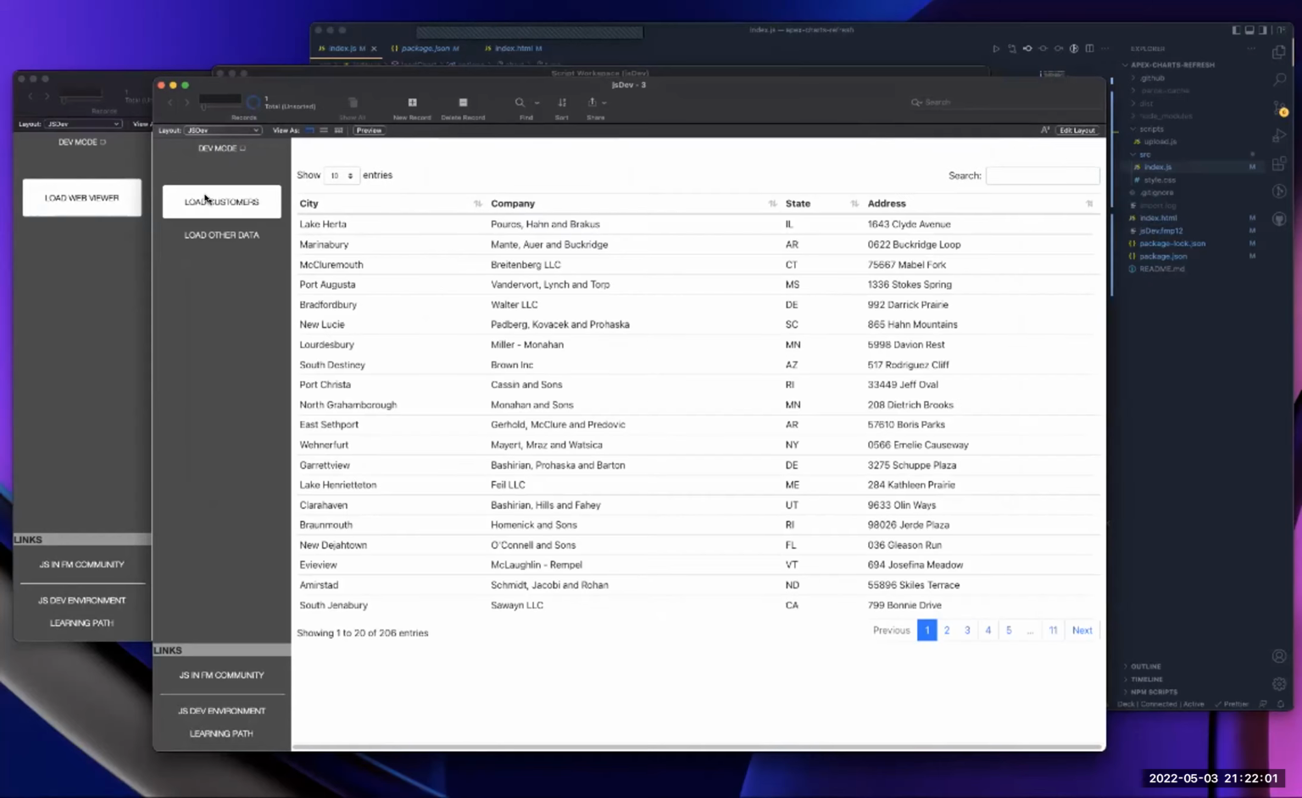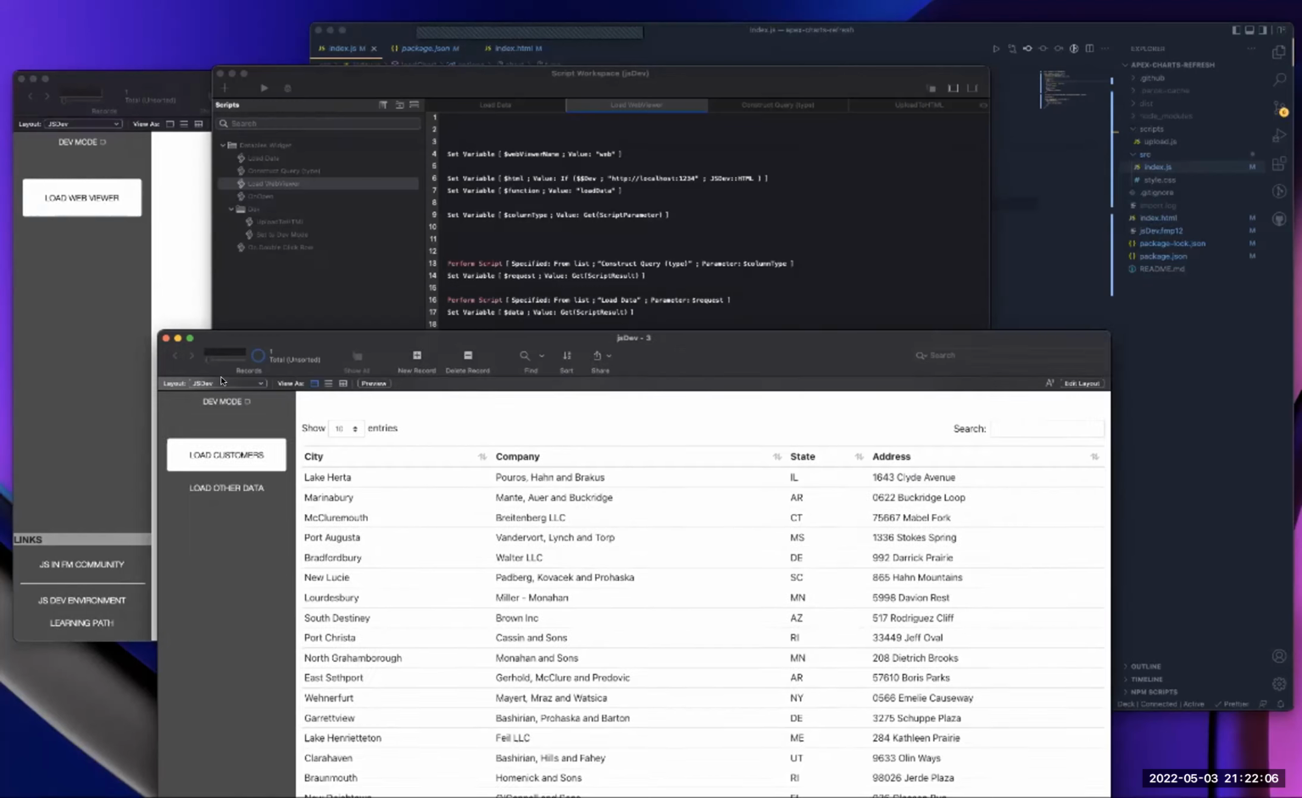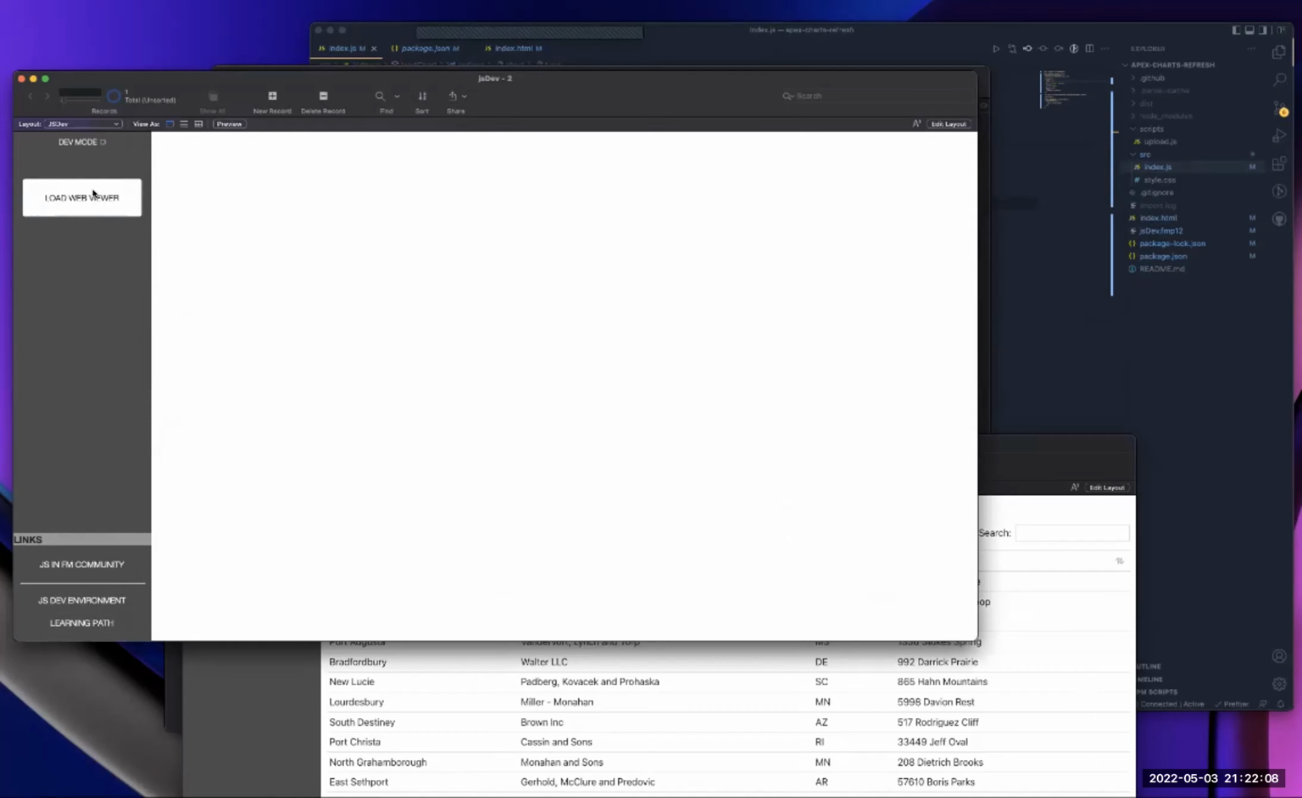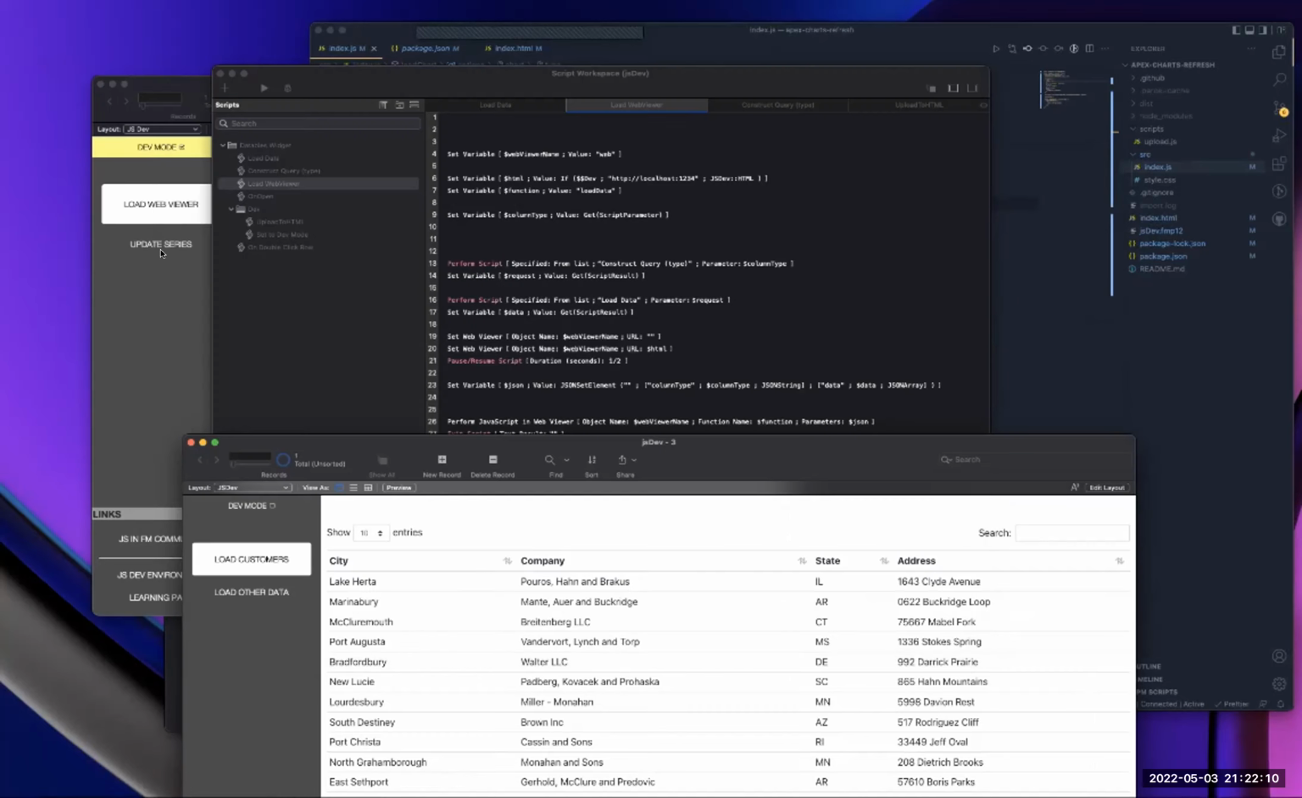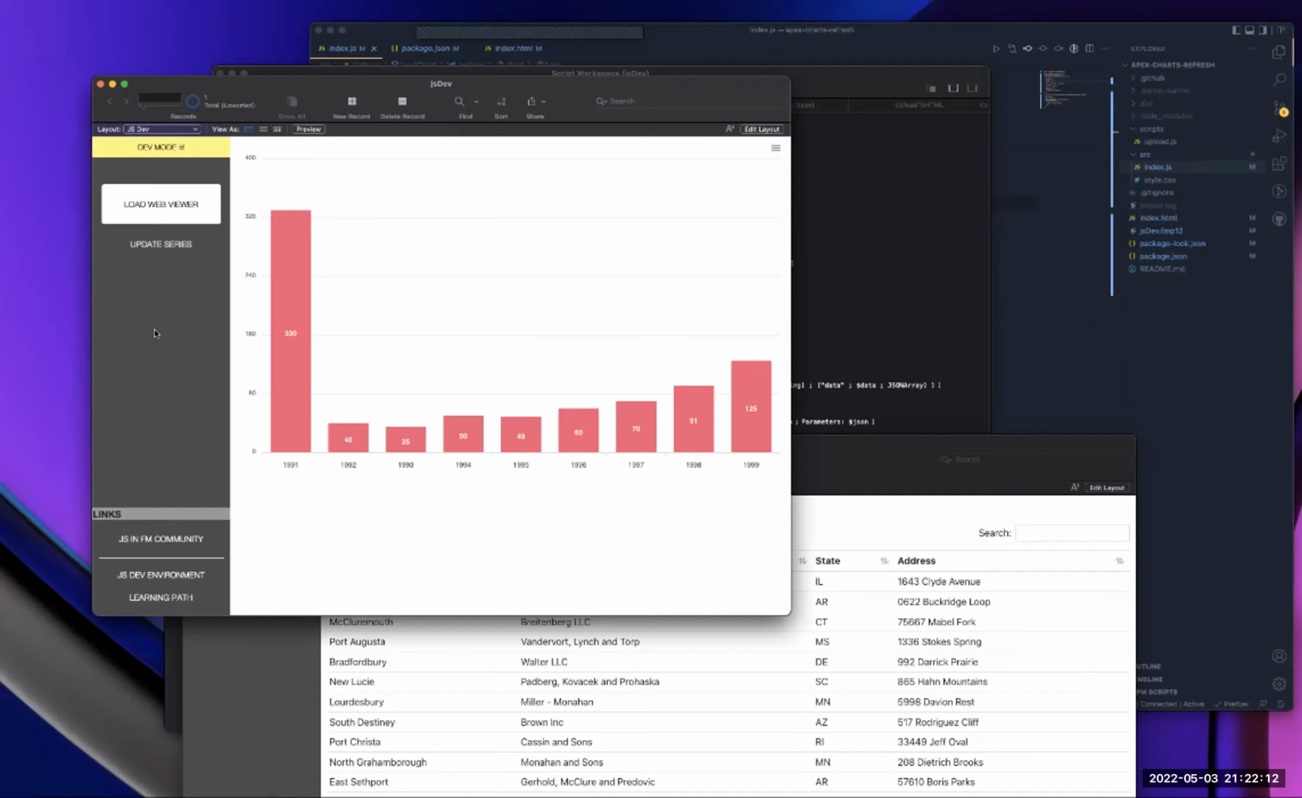So that's how I would do it. I would expose what I want to expose as a JavaScript developer. If I wanted them to change the type of chart, I would give them a little checkbox button right here that says line or bar and let them choose what to do. Same for the data.